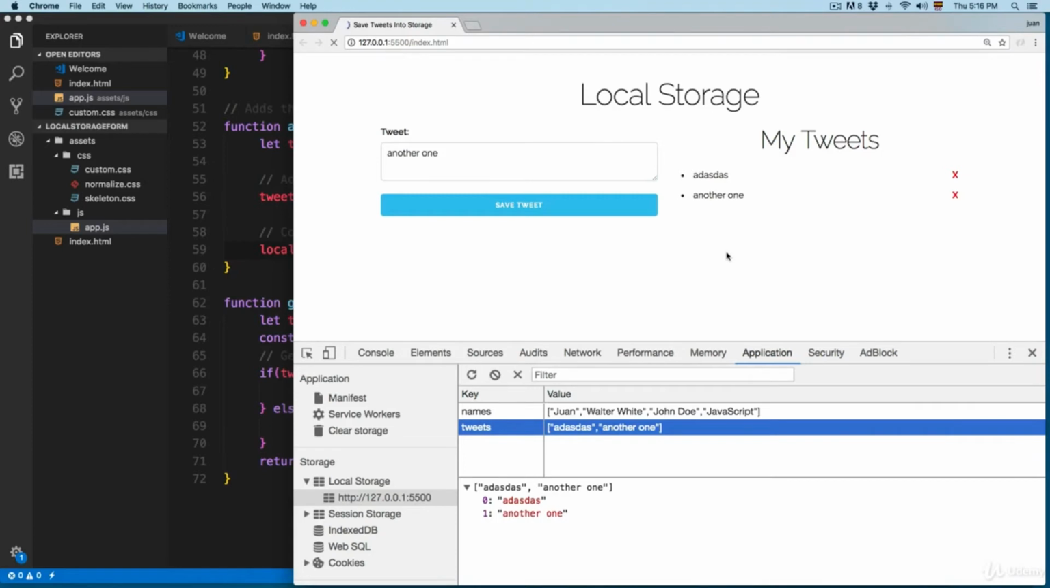If you reload this, we're gonna miss the contents from the sidebar, from the My Tweets, because we need to write a function that is going to grab this value and print the contents right here when the page is loaded. So in the next video, we're going to write that function.